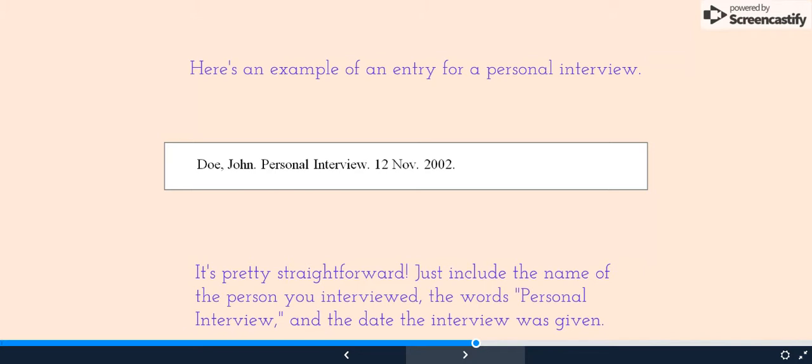Here's an example of an entry from a personal interview. I know several of you are doing personal interviews. This is a really important and easy way to keep track of personal interviews. It's pretty straightforward. Just include the name of the person you interviewed, the words personal interview, and then the date the interview was given.